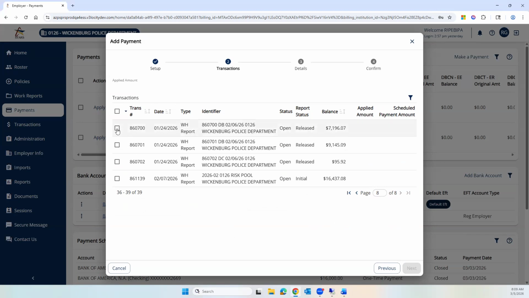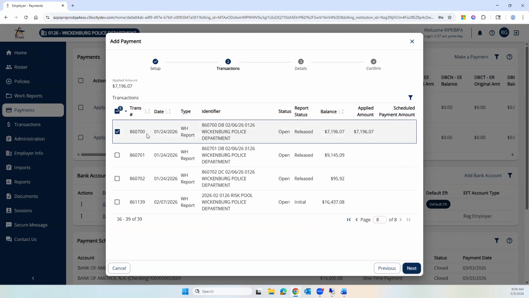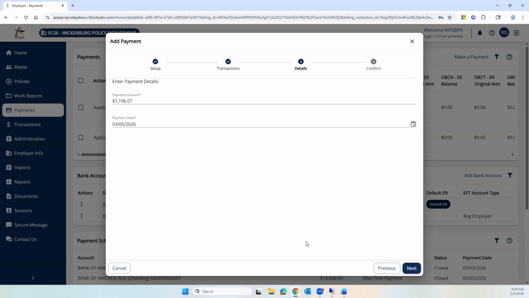So I'm going to just go ahead and select this $7,000 one here. It's telling us right here the amount that's going to be applied or asked from your bank to be sent to us is $7,196.07. Amount applied as well right here. So different places tell you exactly how much we're looking for and how much your bank is going to send us. We'll go ahead and select next.